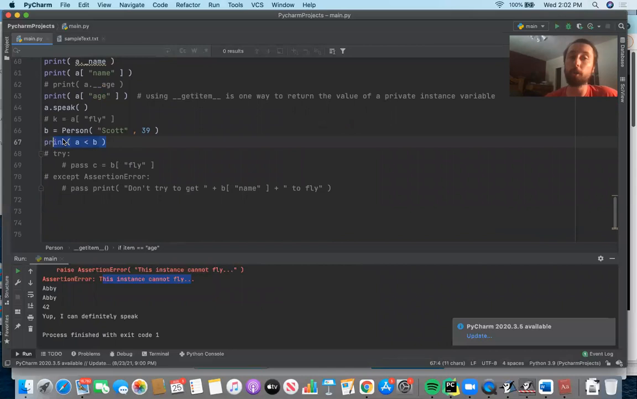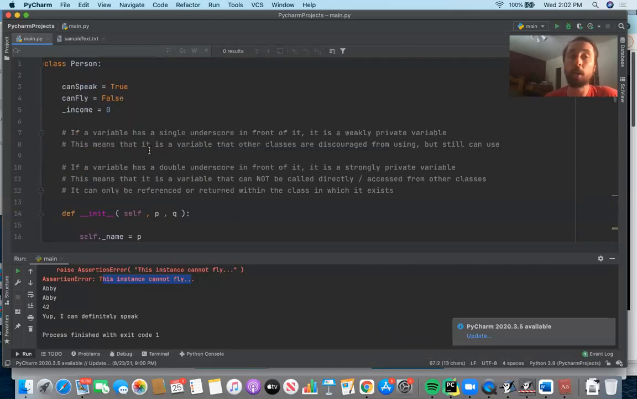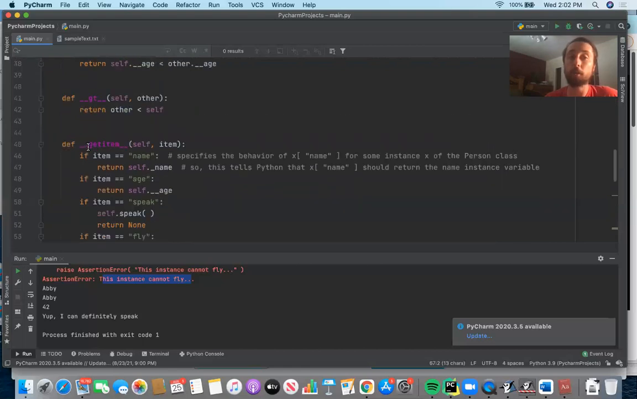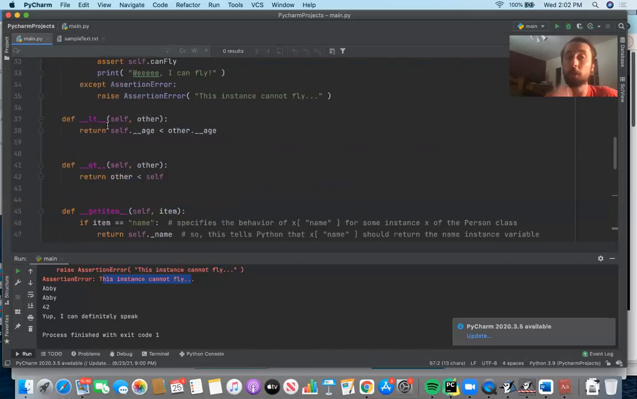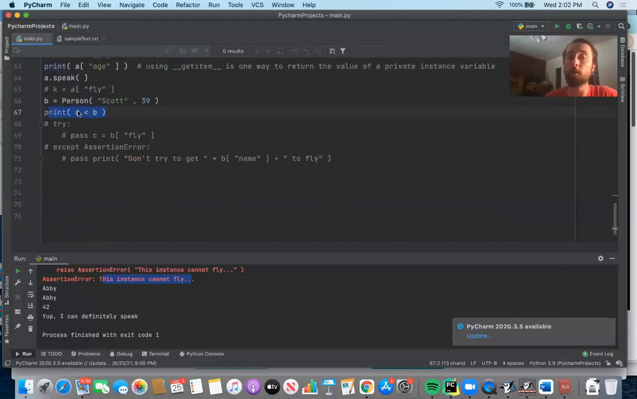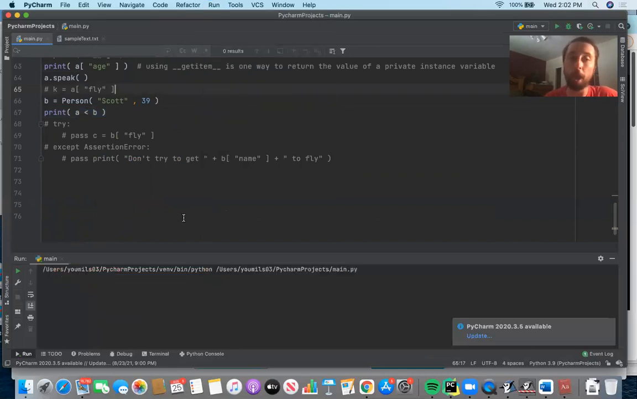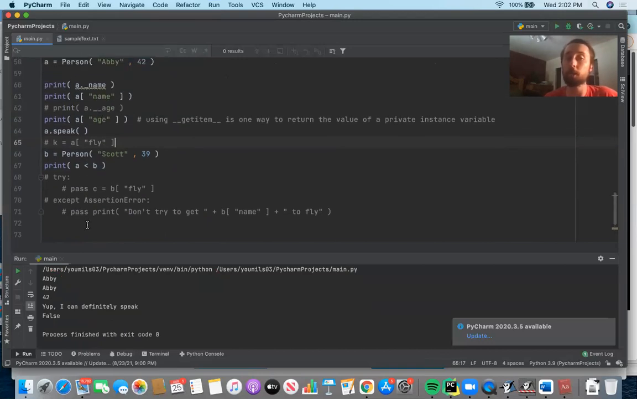But we can try to print the result of this Boolean expression, which we defined in the LT dunder. Remember, if you do define underscore underscore LT underscore underscore of self comma other, then you can specify what the behavior of one object less than another object belonging to the same class would return. How would that be defined? And it says false, right? Because 42 is not less than 39. That was our definition for it.